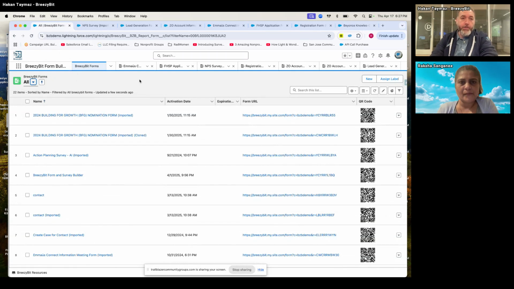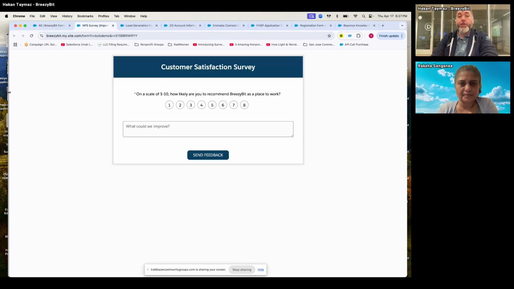And if you look at the different types of forms that you can create, for example, you can create NPS surveys, Net Promoter Score surveys, in different ways. This is normally a pick list field, but we give you the option to change the design of it on your form. So you can have a survey like this, and you can embed this survey on your website easily too. We give you the HTML code for that. Or if you have an experience site, we give you the code for your experience site as well.